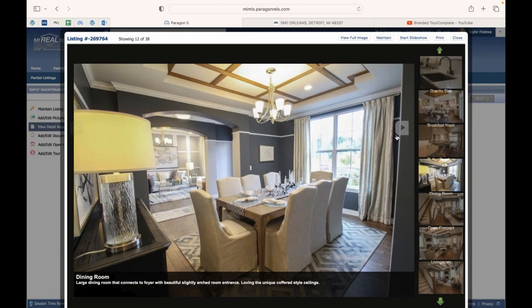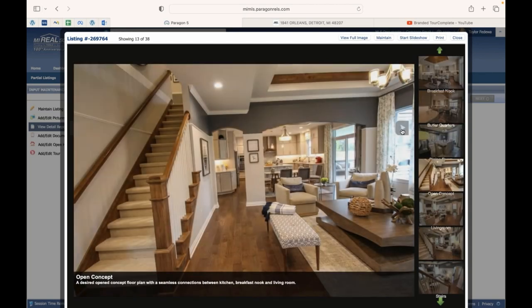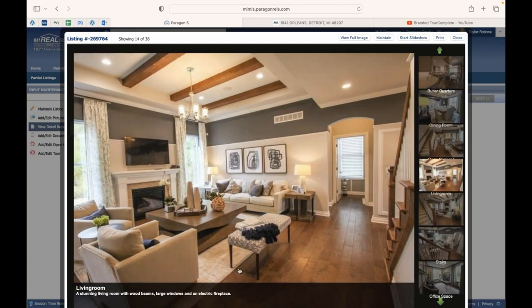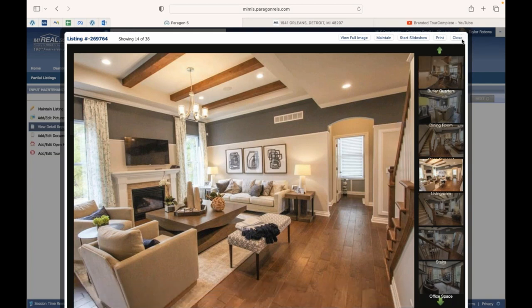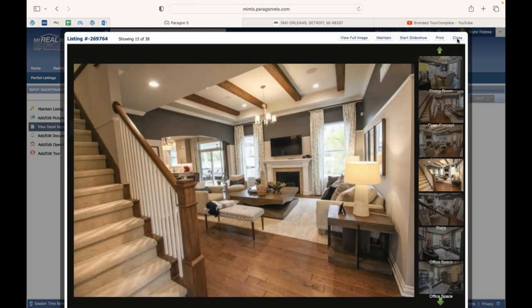Highlight some of the features of the home, the arched entrances, the ceilings, the wood beams. I just use everything that I would maybe talk about in person and put that in the description so that they're seeing all of that, and you're just kind of giving them that story of what it would be like to be in this home. Okay.